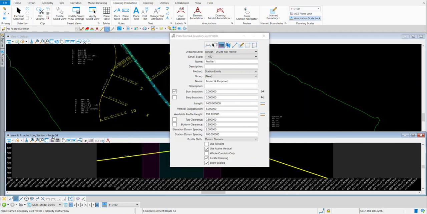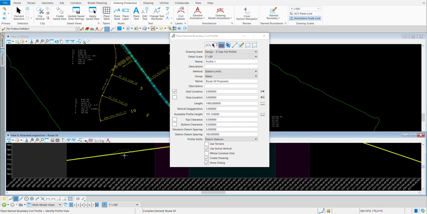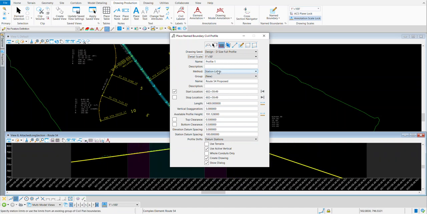Now we come over into the View 8. It's the only way it works. You can't come up here and pick it. It won't work. You have to come down to this View 8 and you're picking that proposed profile. Okay? So you'll pick it, populates the name, and you can click on the start location to get the beginning of it, or use the station limits. Length is good. Vertical exaggeration, if you have to change it, make it 5, because we're using a 50 scale. Everything else looks pretty good.